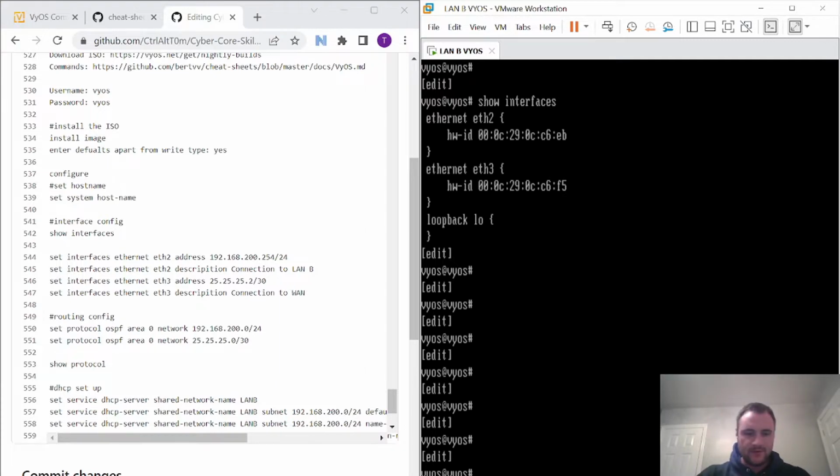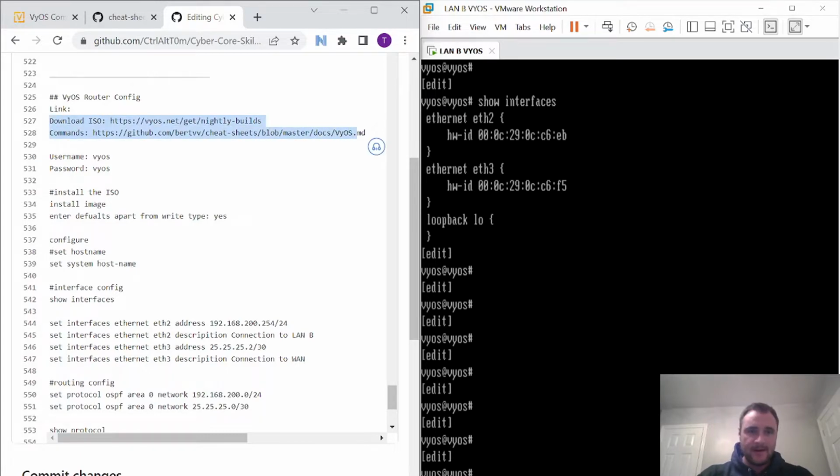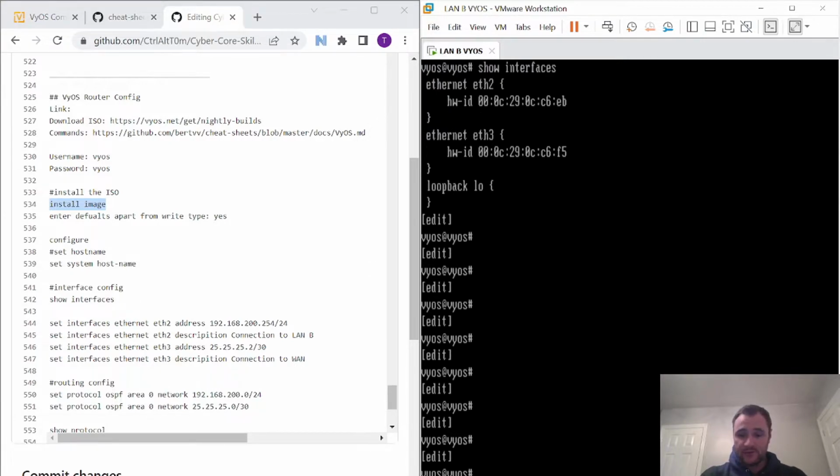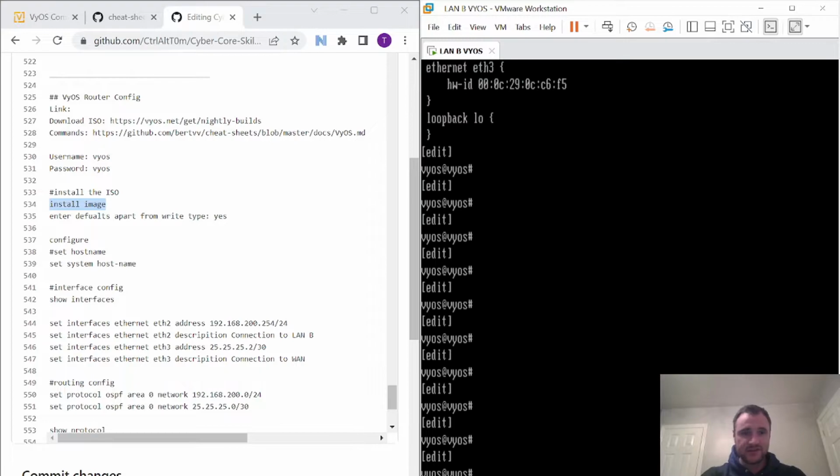So starting on the left, we've already talked about the links previously, username, password, and I've already installed the image. So when you download the ISO, you'll extract it or attach it to the virtual machines, as I've explained within lesson 1, I think, or 3, the virtualization lesson. So now all we're going to do is work our way down. So we're going to set the host name. So we're in configuration, so we type configure already. So now we go set host name.